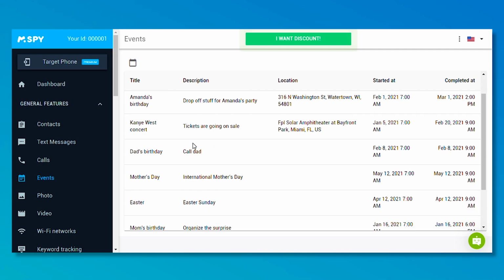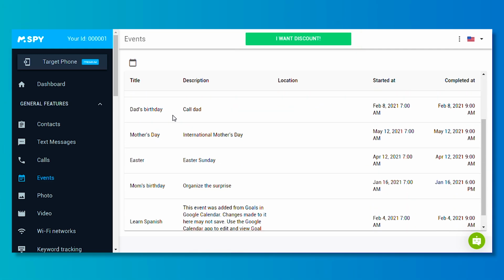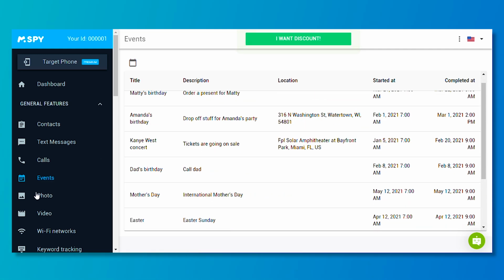mSpy allows you to monitor the target user's calendar, providing insights into upcoming events, including event names, venues, and timestamps. This is helpful for keeping track of planned activities and ensuring the user's safety.